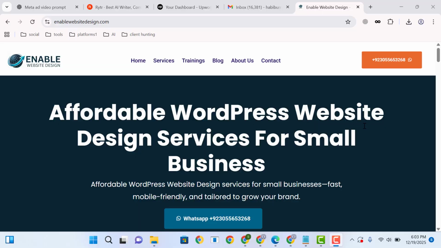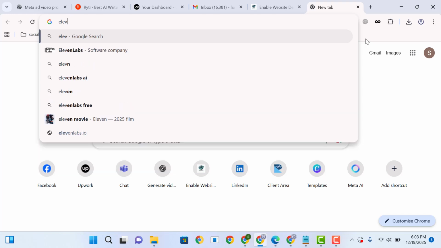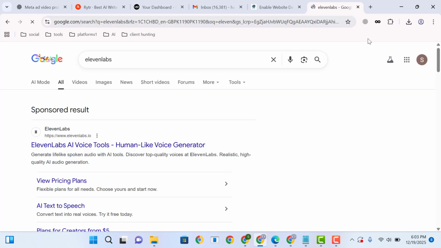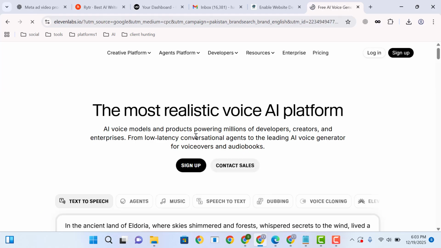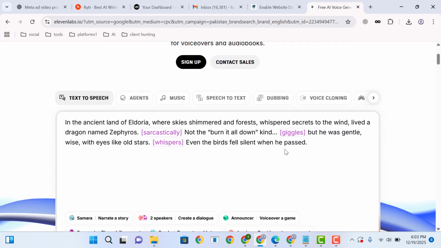In this video, I will show you how to generate a voice using AI. Here you can go and type ElevenLabs. This one is a powerful AI tool that lets you generate any type of voice in different languages.